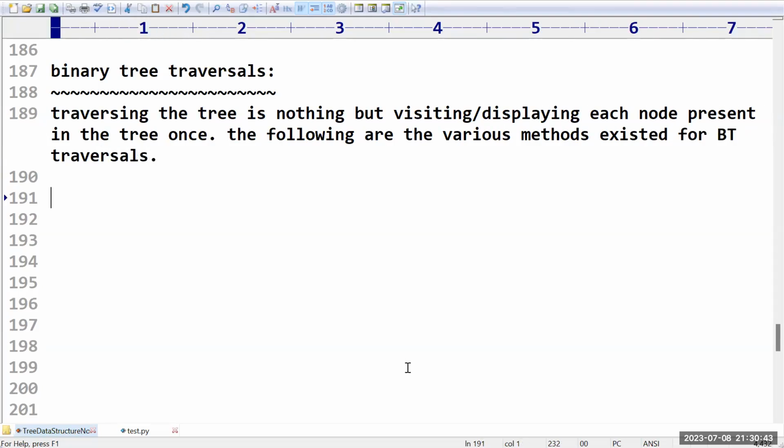These traversals are the same for a binary search tree, for an AVL tree, for any kind of tree. That's why here we are going to concentrate only on binary tree traversals. In the remaining applications, it is like this only, there are no modifications. That's why in binary search trees I'm not going to cover these traversals. So please concentrate here itself.